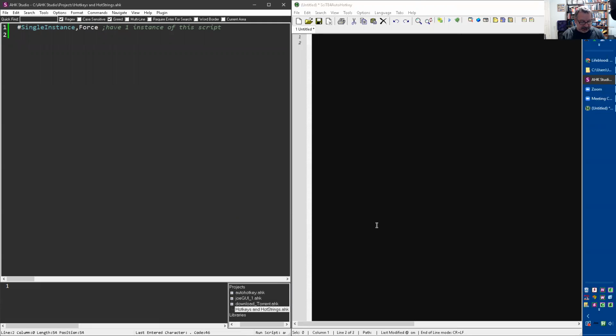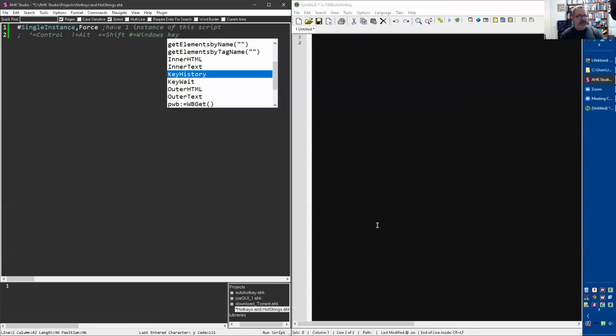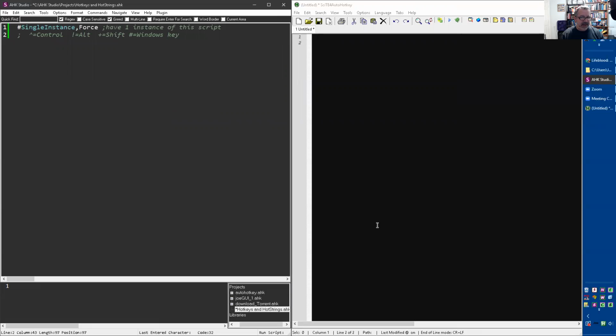Now here, let's build a cheat sheet. So the caret equals Control. The exclamation point equals Alt. The plus equals Shift. And the pound sign equals the Windows key. Those are the most commonly used modifier keys. That means you can use them with another key, and the Apps key, like I showed you, although that works a little differently. The Caps Lock key also works, but most people don't use that. These are by far the most commonly used modifier keys.